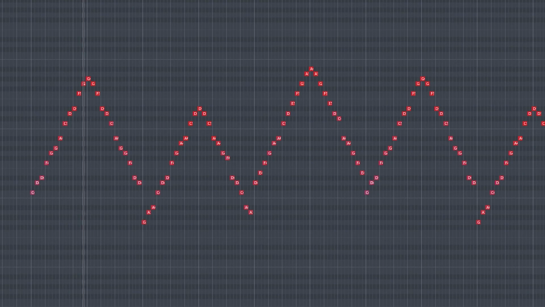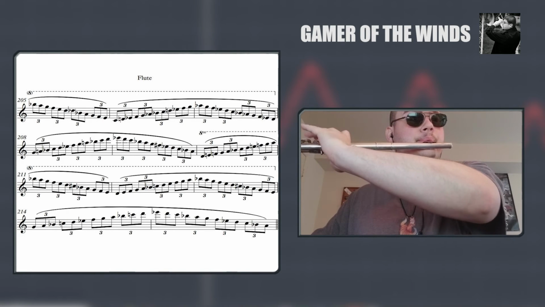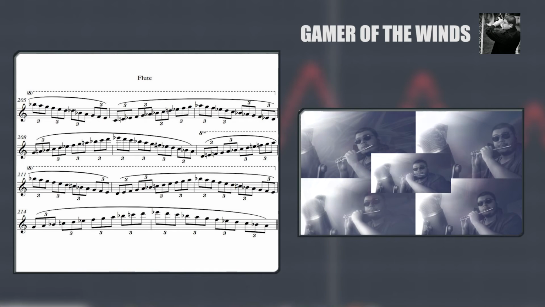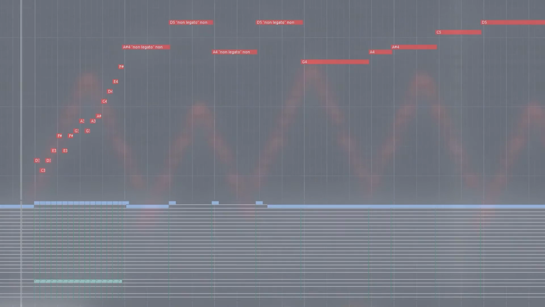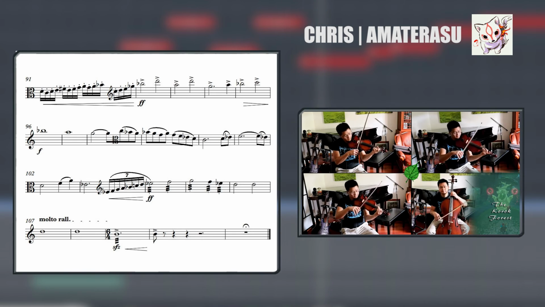These are the flute runs from the Summoning to Destroy Clayrock Hue, which Gamer of the Winds wonderfully played. Really strong flute playing. I'm really glad to have him on this. I wanted to have a solo viola since I love its warm sound, and it was recorded by Chris Amaterasu, who also plays the violin and the cello, so he's a one-man string quartet. Brilliant.